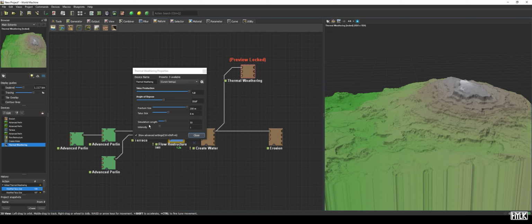The simulation length parameter determines the duration of the erosion simulation, just like the duration slider from the erosion device. The longer the simulation runs, the more rocks are fractured, the further away those rocks can fall, and the larger the talus can become. By default, it is set to 50, which is a good compromise between a nice result whilst not taking up too much render time.